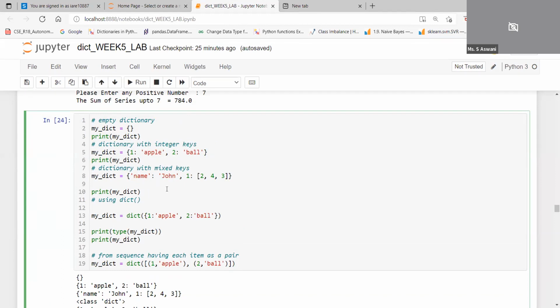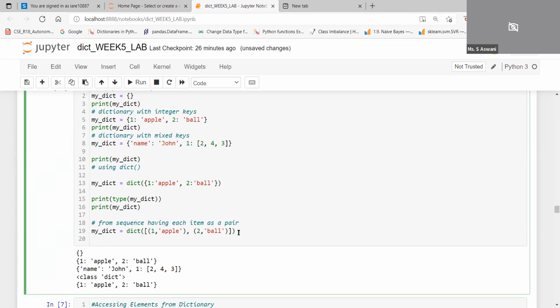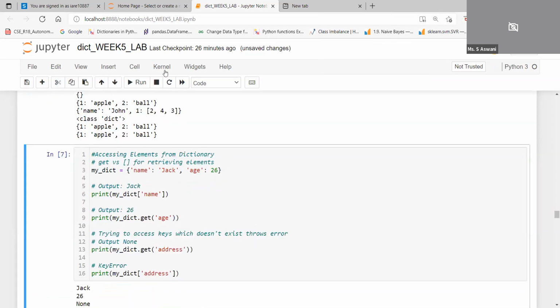Next, again I'm printing the dictionary, and again here I'm taking different elements: key with the value, key with the list. You can also take a list or tuple inside the dictionary. Instead of list, you can take a tuple and see the execution. It can execute. Here I'm just printing this dictionary, and next I'm printing my dict and checking the type of the dictionary. And here I'm creating another dictionary with dict of 1 comma apple, 2 comma ball. So as it is, it can print.